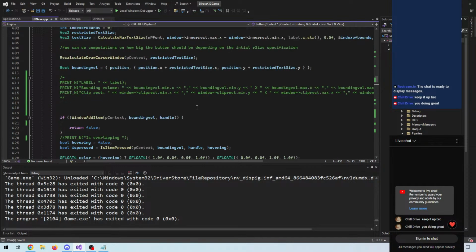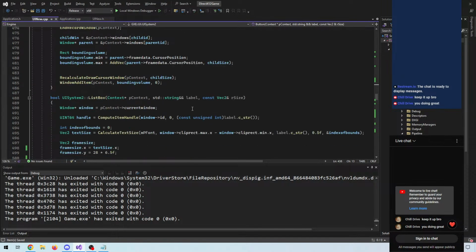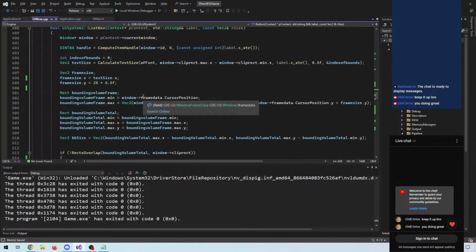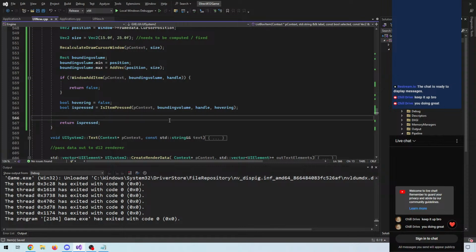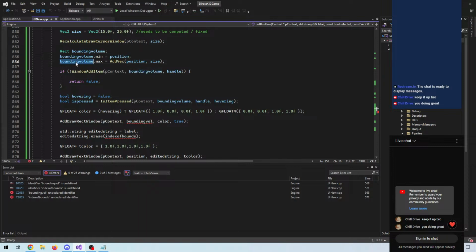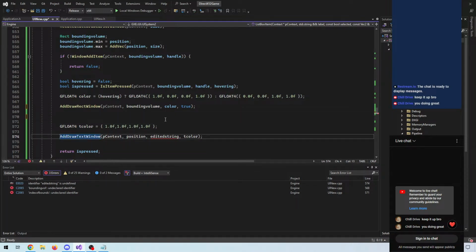And we, whoops, that's the button. Where did our list box go? Let's close some of this. That's our list box here. Our list box item. Okay. Whoops. And the bounding volume is just... Well, right now we won't do any string parsing, I think. Edited string. Well, let's wait a sec with this.